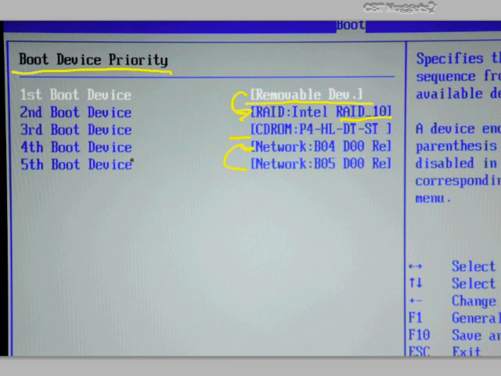If you wanted to change the order of these, for example, maybe I wanted to boot from the 4th boot device first, then you would just press the plus key on the numeric keypad, and that moves it up in the order, or minus would move it down. And that's pretty common across many versions of the BIOSes, so that's probably what you're likely to see.